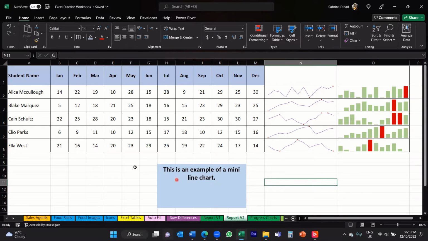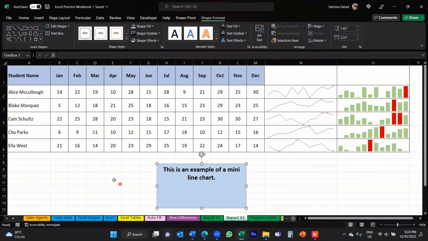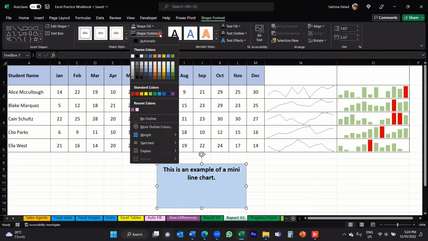Now, you'll see that when I selected away from my text box, that Shape Format tab disappeared. So you do need to click back into the text box, and then the Shape Format tab will reappear for you. So that was Shape Fill. You can also change the Shape Outline. What that will do is put a border around your text box, and then you can choose what color border you want.